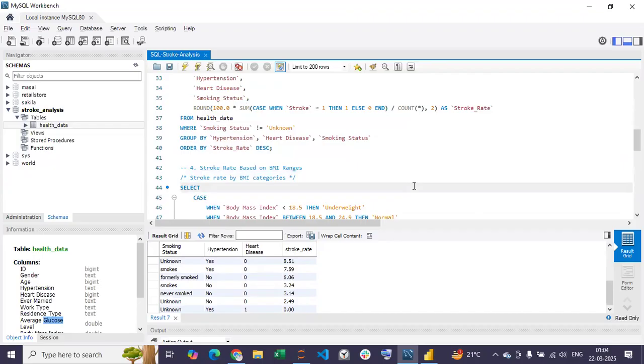SQL is very helpful when we have to aggregate different attributes like smoking, hypertension, and heart disease. I aggregate all three and make a unique combination. Then I'm finding what is the relation between different attributes. Is there any relation or not? So SQL is very helpful in this.